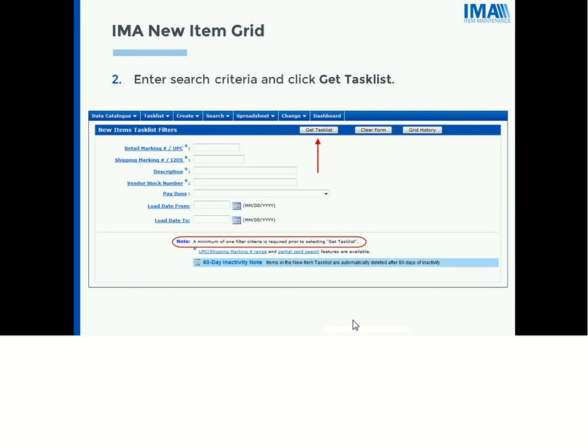So once you click the new item data catalog task list button, it's going to take you to this page, and there are a lot of different fields that you can enter to search for your items. If you know a specific shipping marking number or retail marking number that you want to work on, you can enter that directly here. Do keep in mind that if you're entering a retail marking number, you enter it in the retail marking number field.